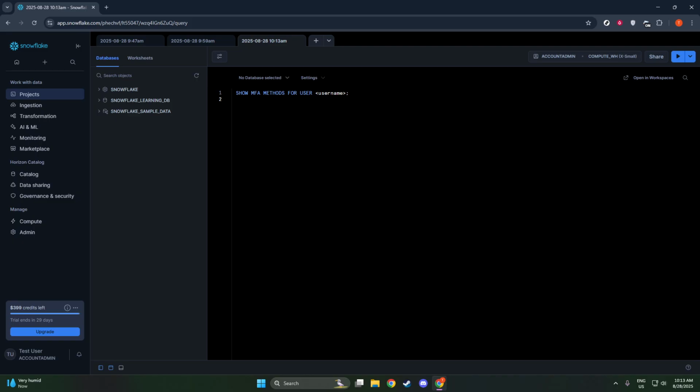Here's how it works. You will use the command show MFA methods for user, followed by the actual username. Be sure to replace the placeholder text with the correct username you are targeting. This command will display a list, and from here, you'll need to note the name of the MFA method you want to remove. This step is crucial because you must know the exact method name in order to successfully disable it in the next step.